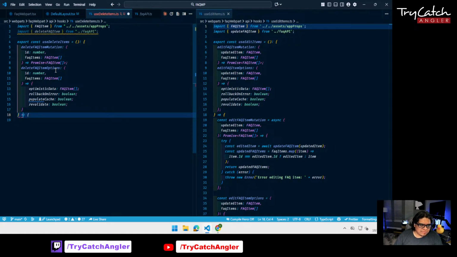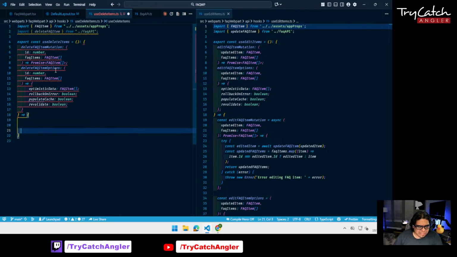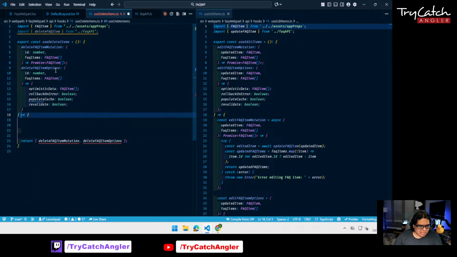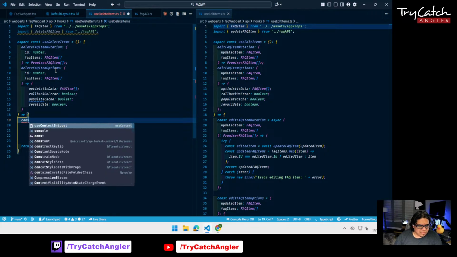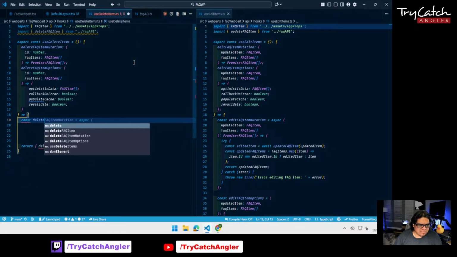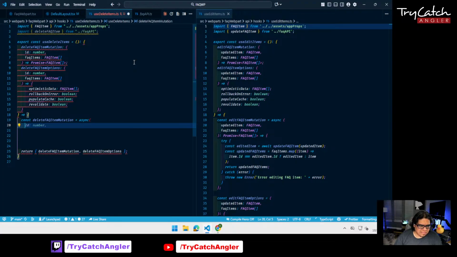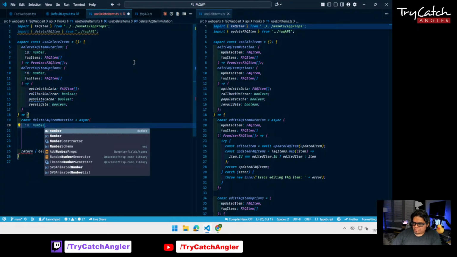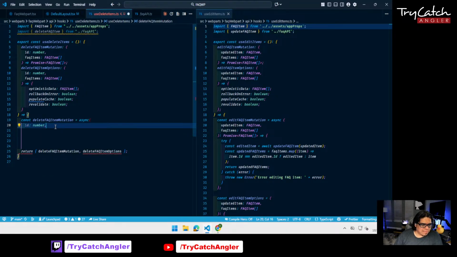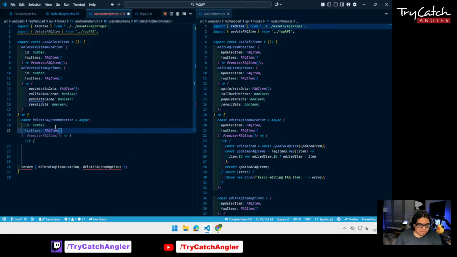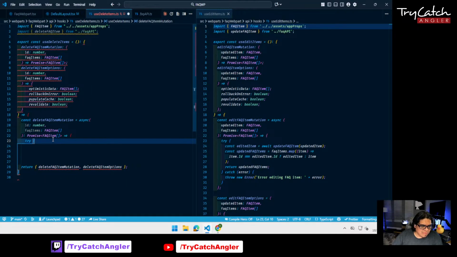So with that, now we're ready to work on our actual functions that we're going to be returning. Obviously, as I said, we're going to be returning these mutations once they're created. All right, so const deleteFAQItemMutation. That's going to be an asynchronous function, and it's going to receive the ID, which is the number, and then it needs the original array of FAQ items so that it can clean it up. And this is going to return a promise of FAQ items.